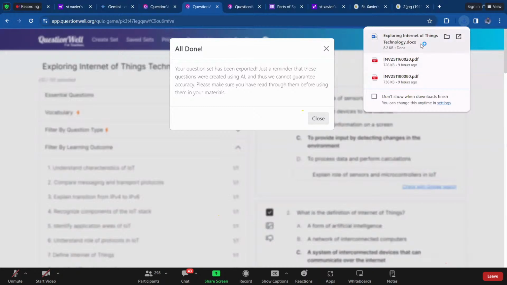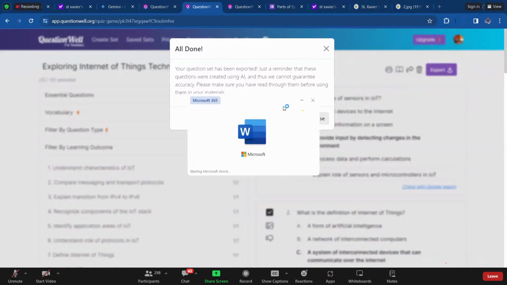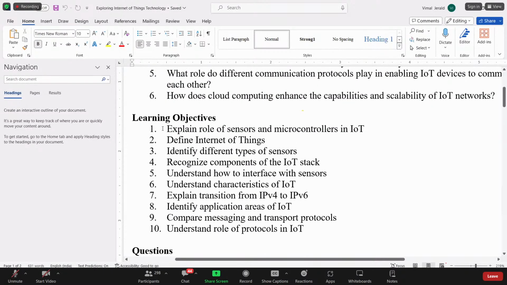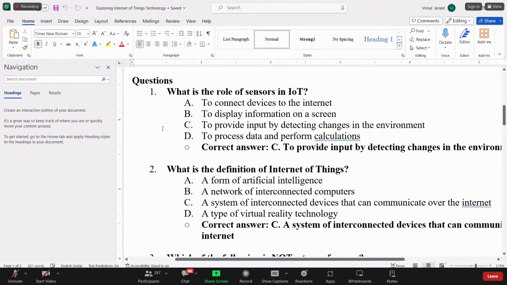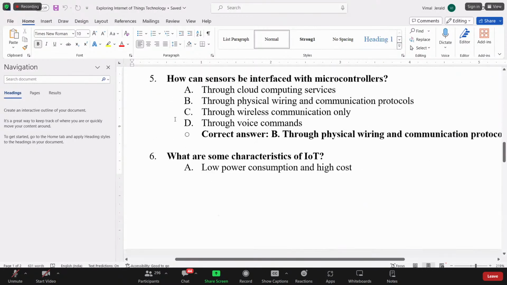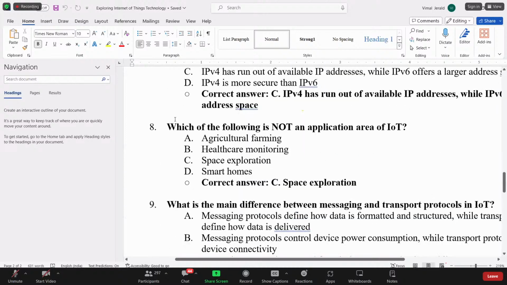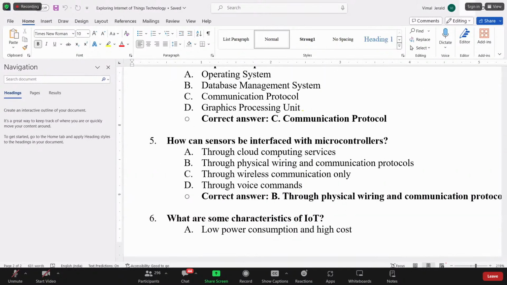Look there. All these questions are generated and exported into a Word file. Essential questions and learning objectives are there. These days, people ask all of us to give learning objectives. See here, all the questions and the answers are along with the questions. So it is generated and ported into MS Word.